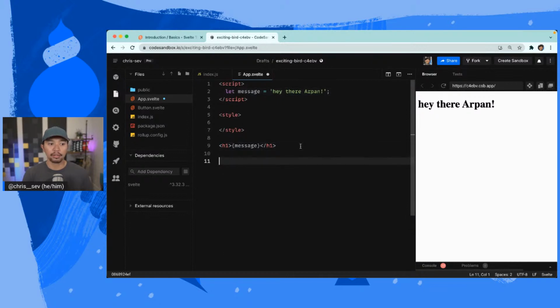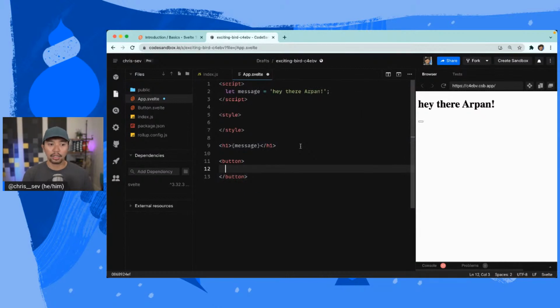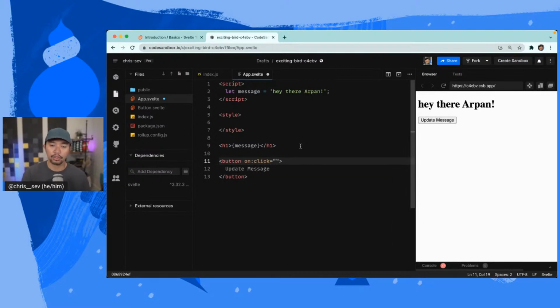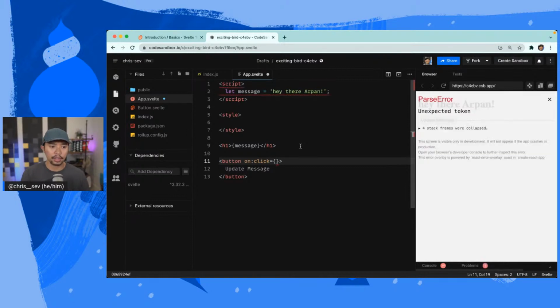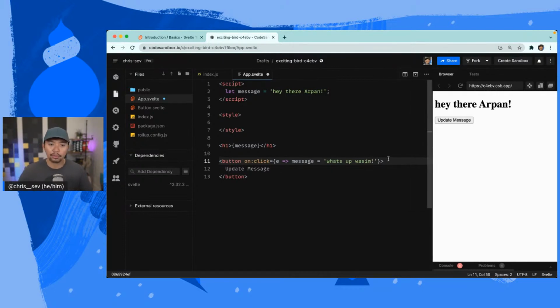And let's create a button. And you'll get your first taste of an event handler. Update message. So to do an on click, you do on:click is equal to, and we'll do our brackets here, and we'll say message is equal to what's up, Wasim. A little similar to what we see in React, where we use our curly brackets, and we pass in an inline function to update our message. Let's do that, and automatically it updates.